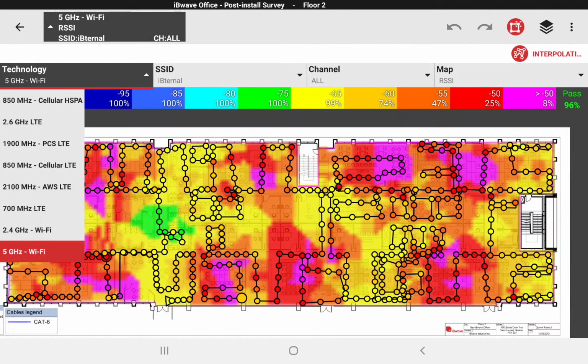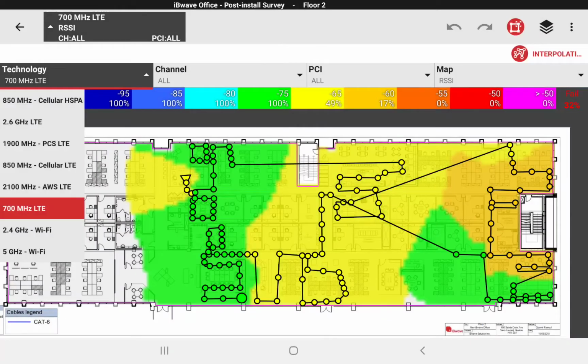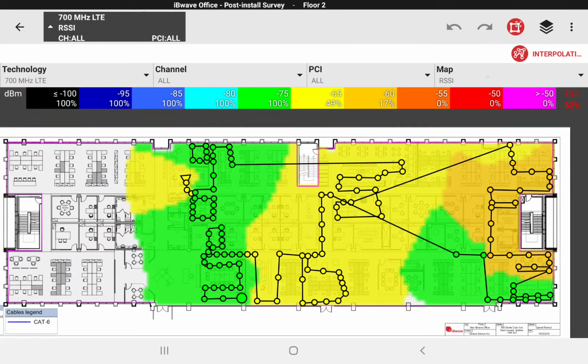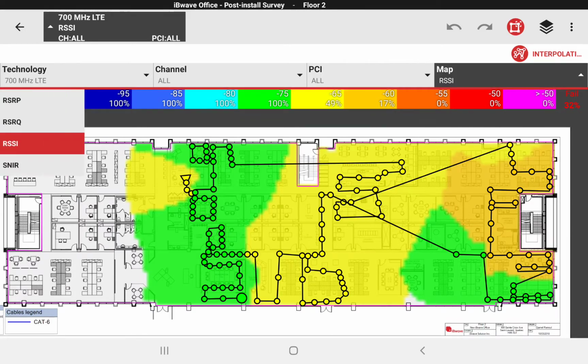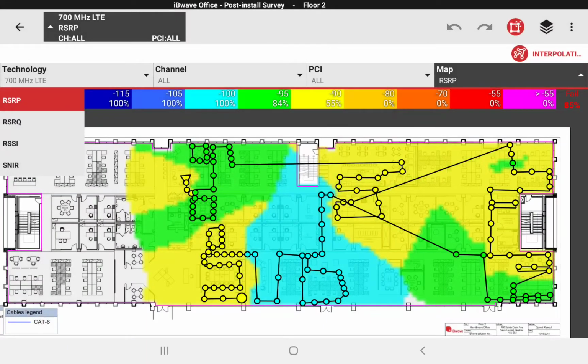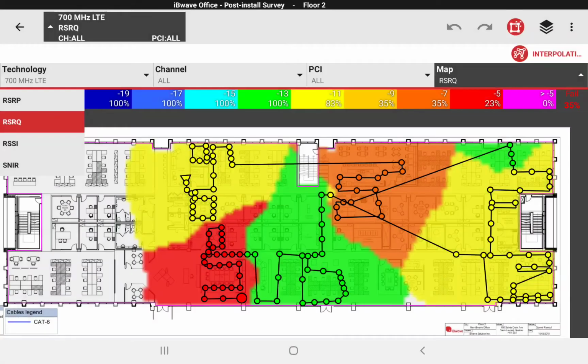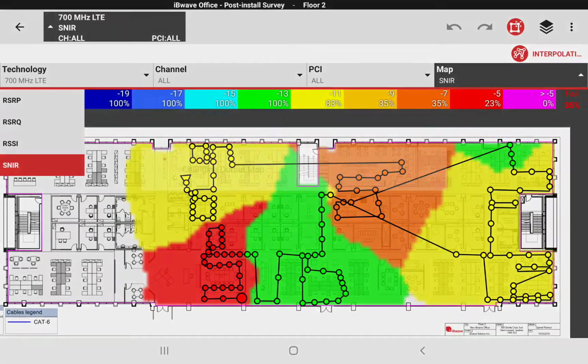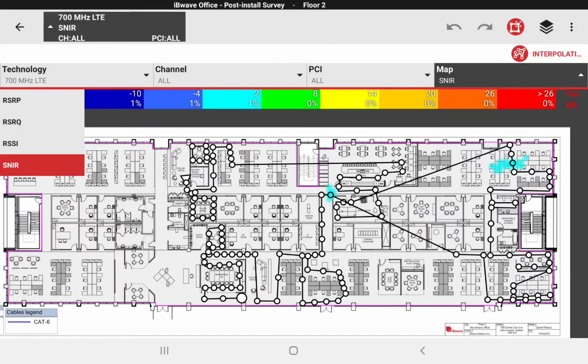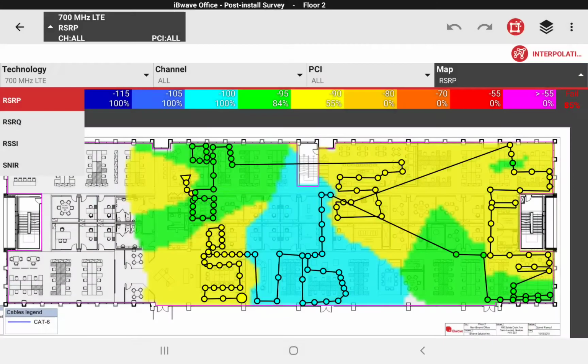Now let's go to the LTE. Let's start with the 700 megahertz LTE. This is my RSSI map, and you see I had 700 LTE coverage only on the middle and right side of the building. You could see the RSRP map, and I have the RSRQ map, and if SINR was captured I could also see SINR, but I didn't have much SINR data captured. So let's go to the RSRP.